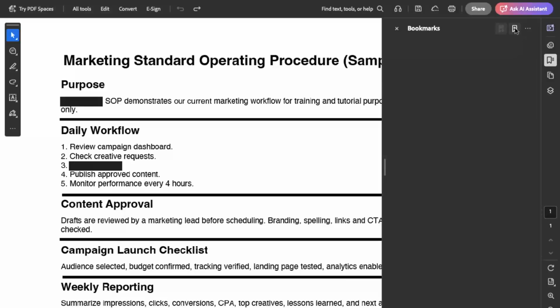After the bookmarks panel opens, look for the icon that shows a bookmark with a plus sign on it. Click that icon to add a new bookmark. This creates a bookmark based on the location you're currently viewing in the PDF. If you want your bookmark to lead to a specific heading, chapter, or section, make sure you're positioned on the correct page before you click.